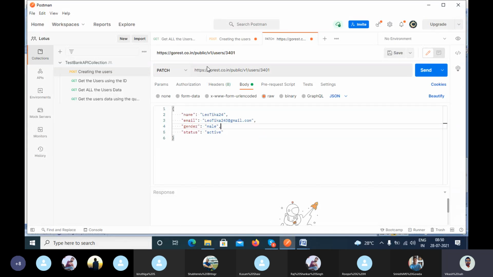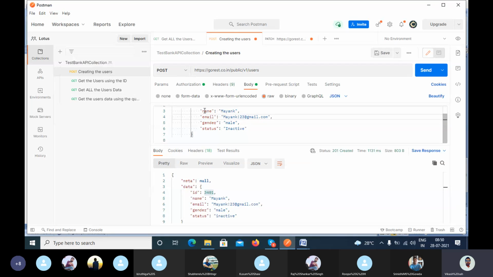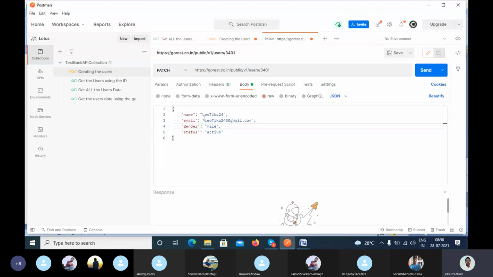Now let's suppose you have created the data Mayank, right? Let me copy this thing here and pass it here, right? Okay, I have passed it here. Now you want to update the Mayank email ID to 9876, and you want to change the status to active. You change the status to active.